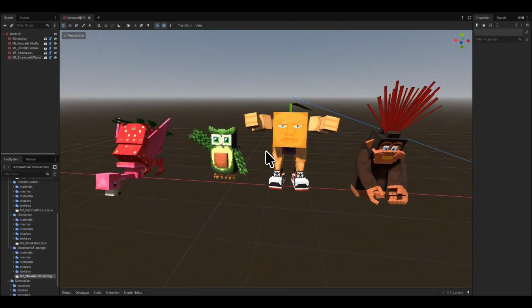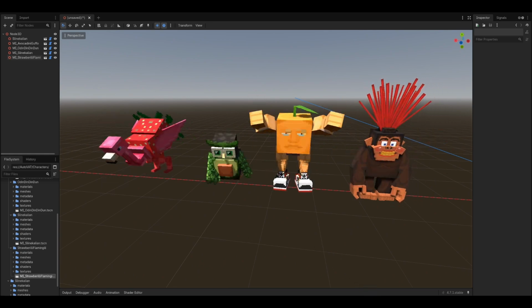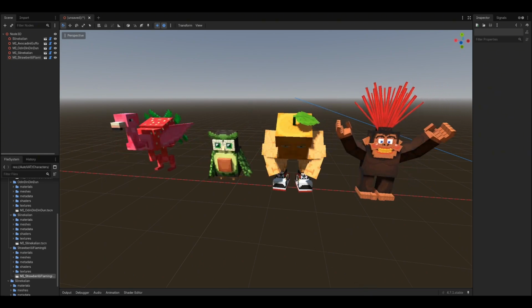They all look good. And that's how you batch bake and single bake in Godot 4 using AutoVAT.